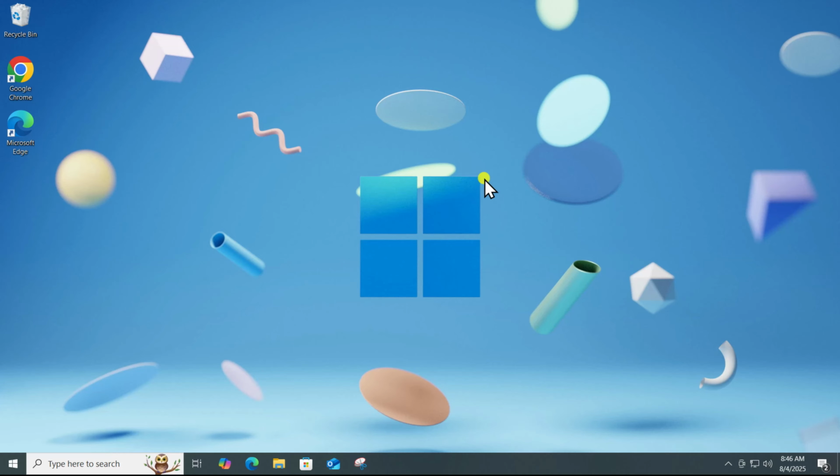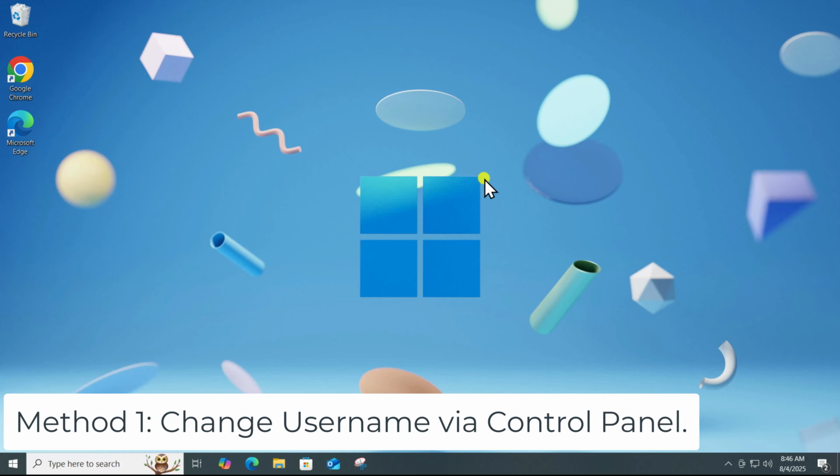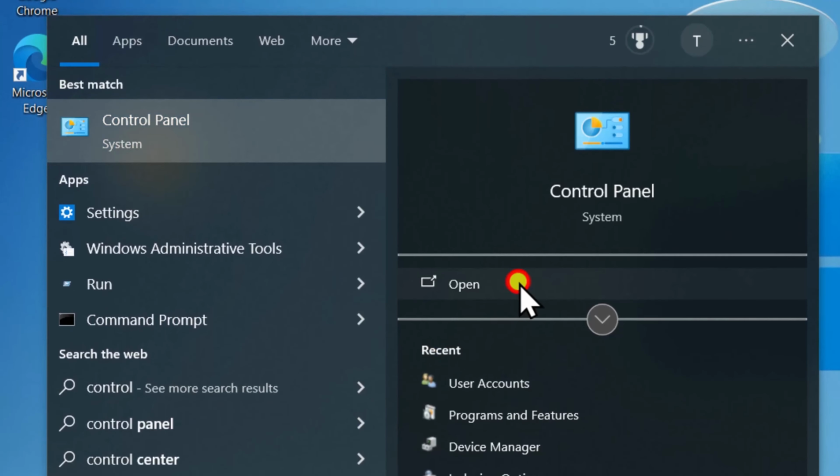In this video, we will talk about how to change username in Windows 10. Method 1. Change username via Control Panel. Click in Search, type Control, select Open.